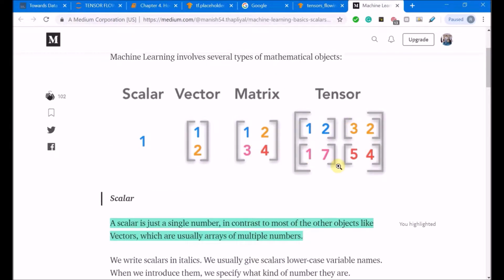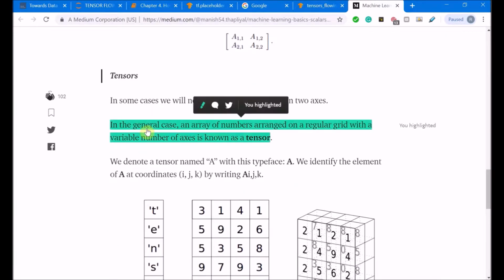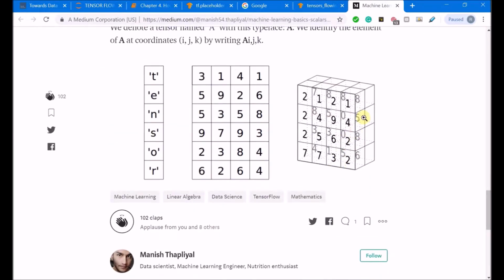And finally, we have something called a tensor. Now this is a 3D structure. Let me take you to that particular definition. In the general case, an array of numbers arranged on a regular grid with a variable number of axes is known as a tensor. Now this is a 2D tensor. You can see dimension number 1 here, dimension number 2 here.